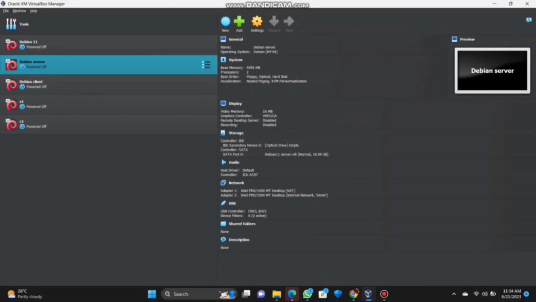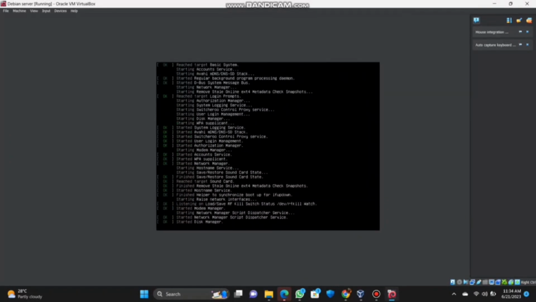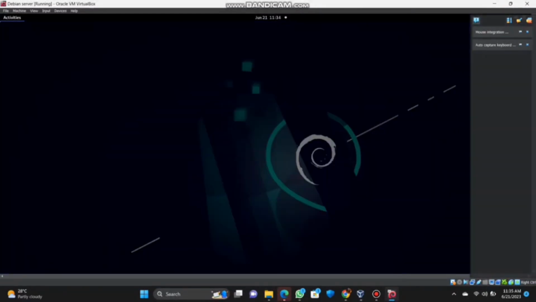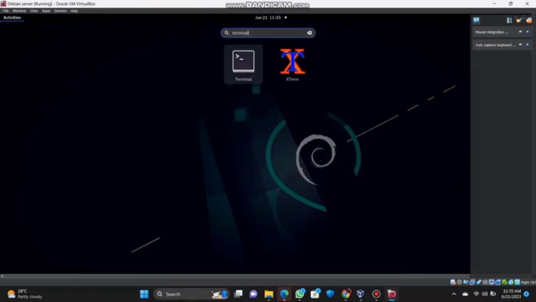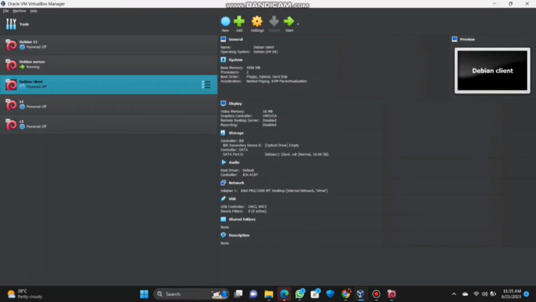As you can see, I am setting up the Debian server. We need to wait for it to run. Now we need to log in with our password. Next, we need to go to activities and search for terminal and click it. Now we need to do the same steps with the Debian client.